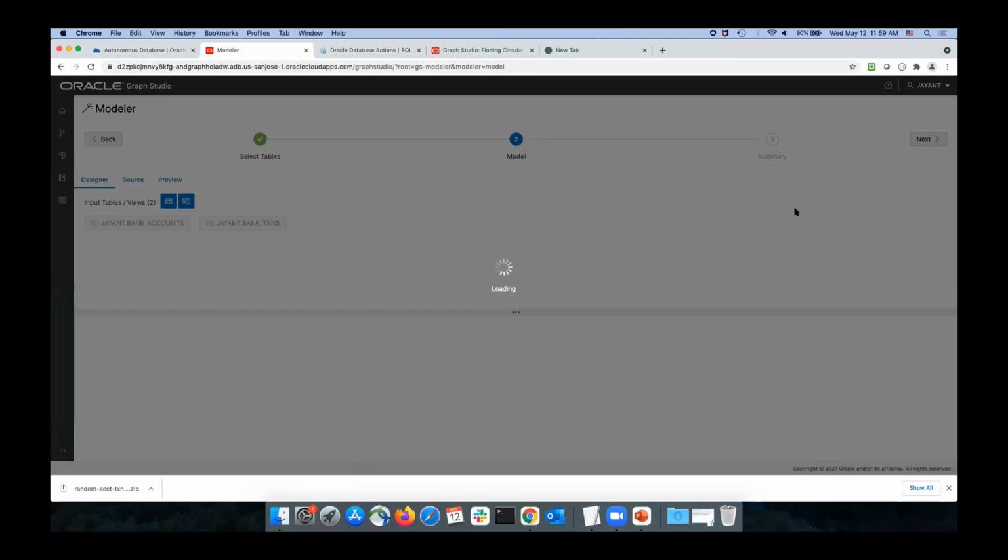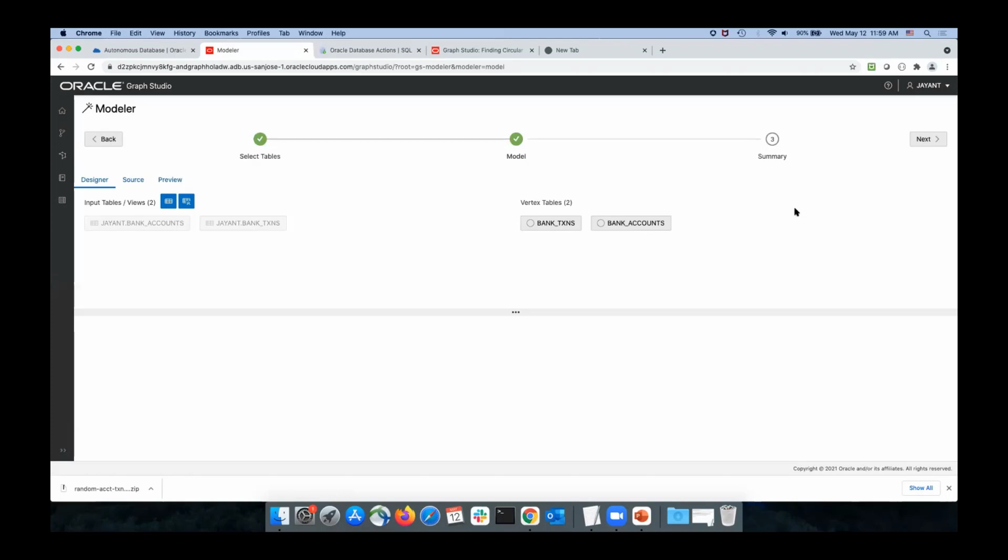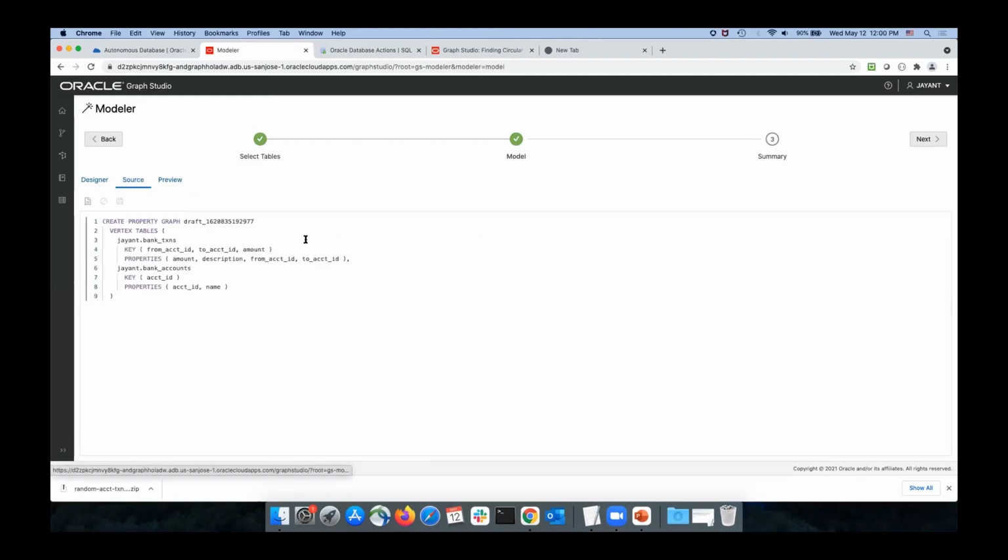So what this is going to do is inspect the metadata, if any, and try to use that to suggest a graph. Now, we only put in primary key information, did not put in any foreign key information, so it doesn't know how bank transactions are related to bank accounts. But what this will do is give you the create property graph statement. We can come in and simply modify that.